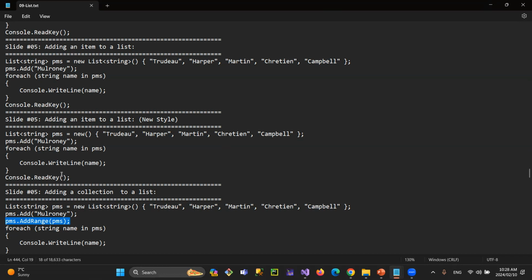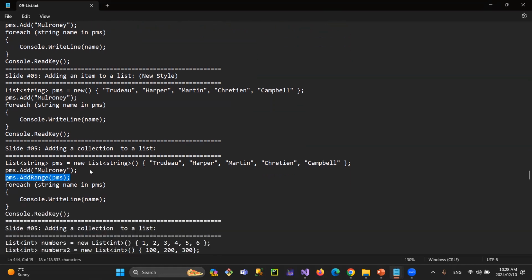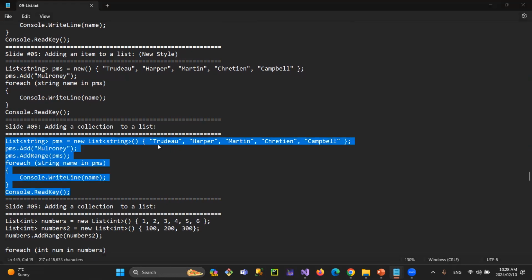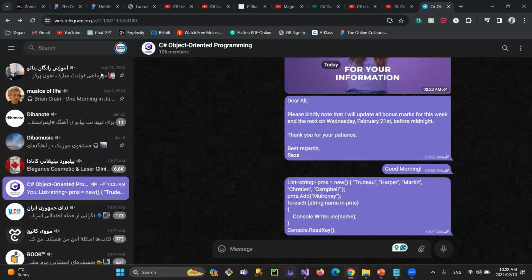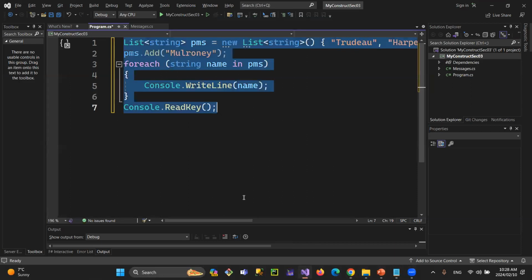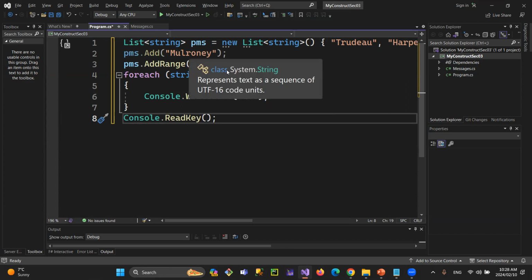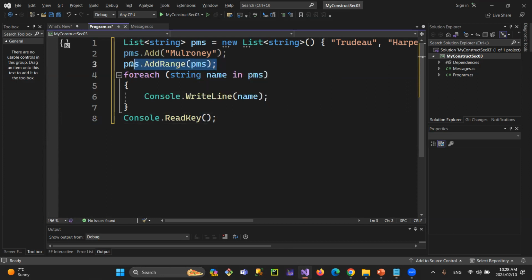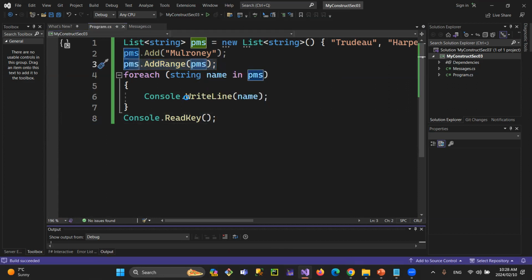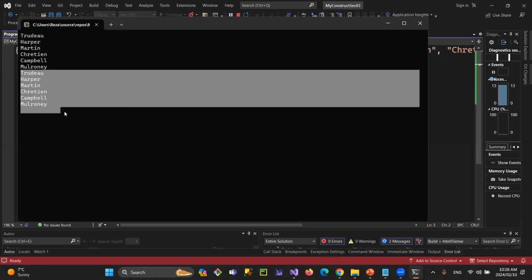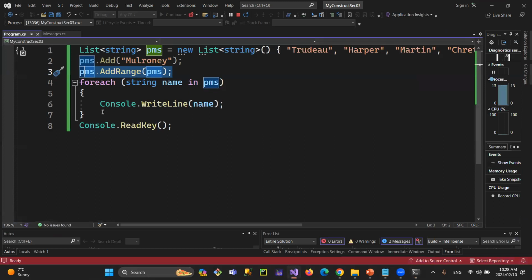Okay. So how about this? If guys look at this one, Control C, I'm going to just try it here. So we add Mulroney at the end, but we are going to add the current list, right? So Trudeau all the way to Mulroney. And we have, again, Trudeau that we added all the way to Mulroney.